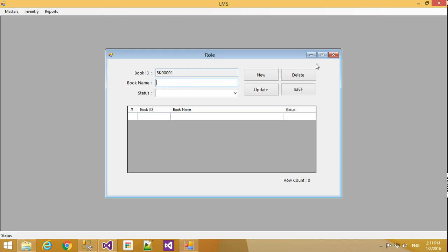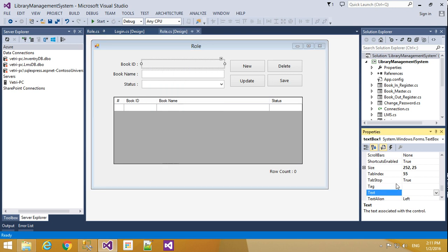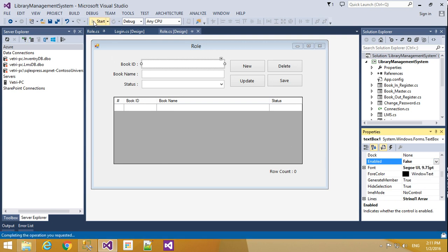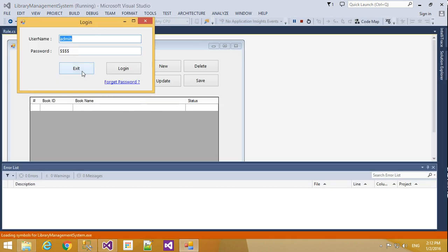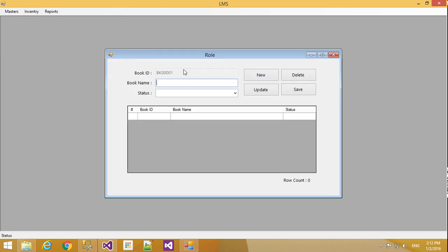This is because it is read only, or else you can use read only or enable false. We can set enable false also. So I will show that also. Just go to properties, the read only I will set false, and enable I will set false. Now I will hit the run button, login, click role, and click new. It will not be editable. So like that we can make the changes.